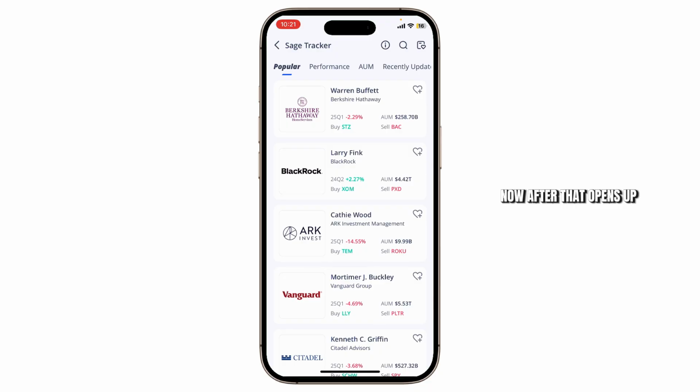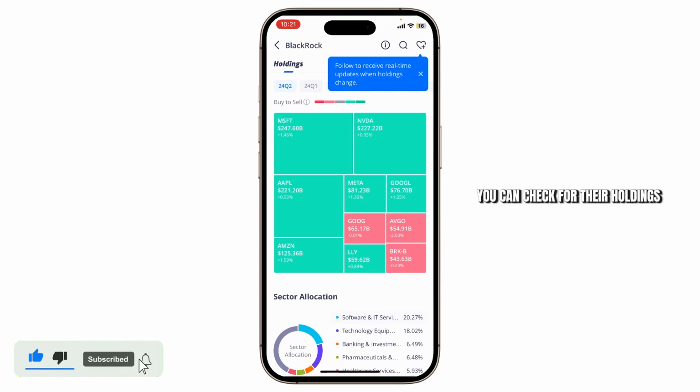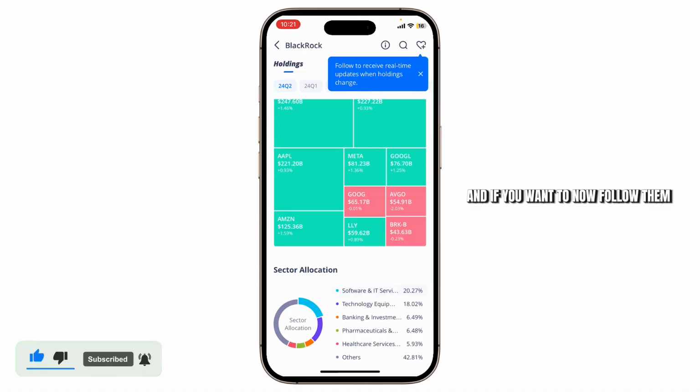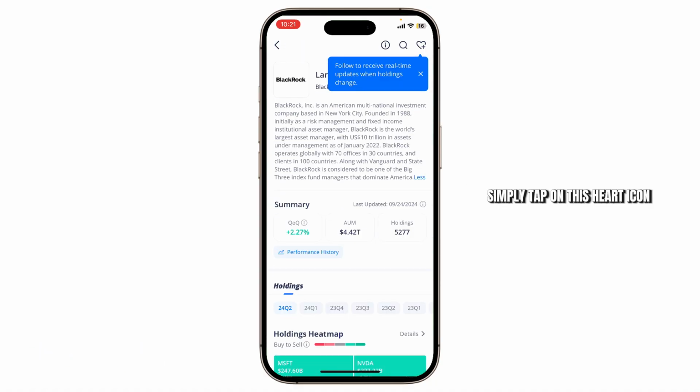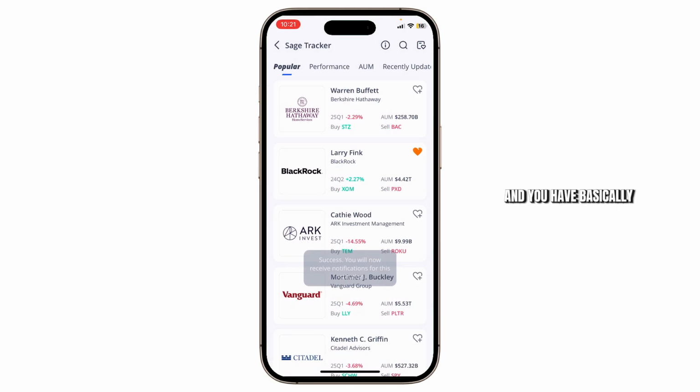Now, after that opens up, all you have to do is simply find someone that you want to follow. So search for someone that you want to follow. And after you search for that, you can open their profile up. You can check their holdings and stuff like that. And if you want to now follow them, simply tap on this heart icon on the top right. And you have basically followed them.